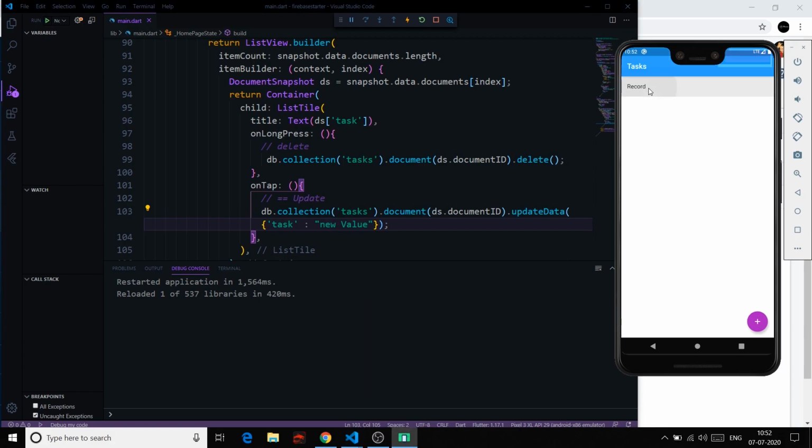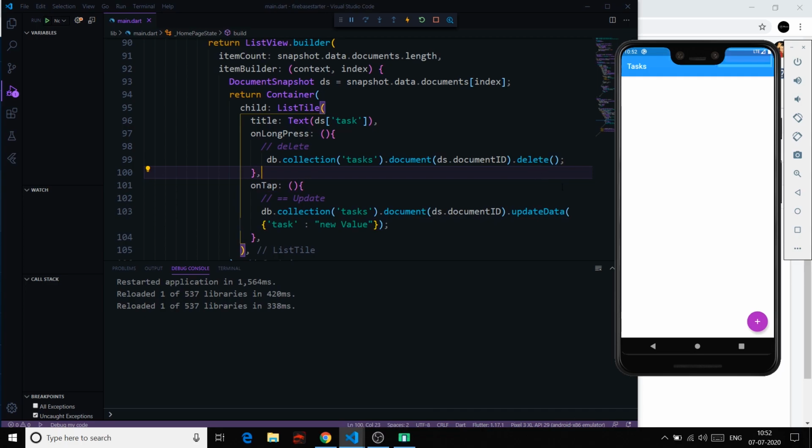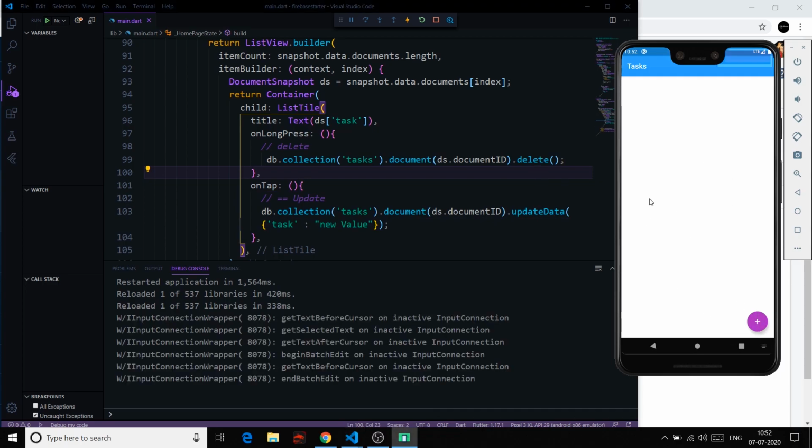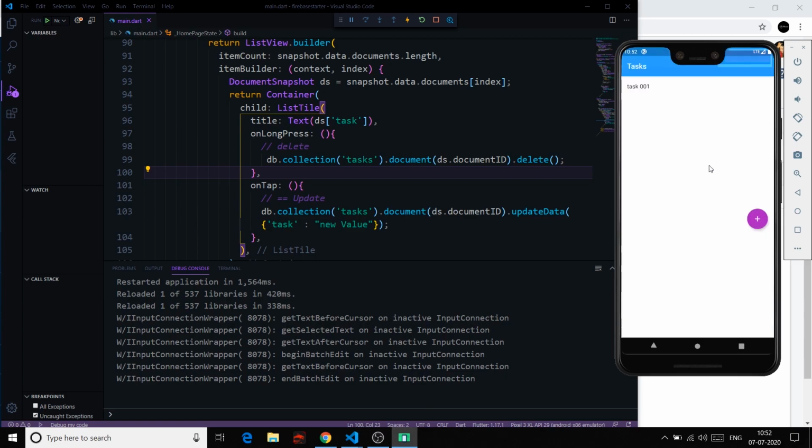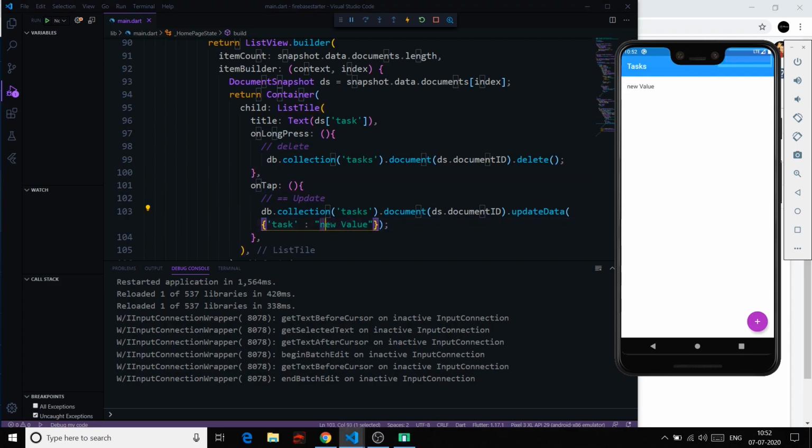When I just tap on this, okay, it goes away. Let's see why. Sorry, I just long pressed by mistake. Let me put some data. I will say task 01. Let's click on add. Let's tap it, and you will see it becomes new value, right? Because when I tap it, it updates the data, and the data is now new value.